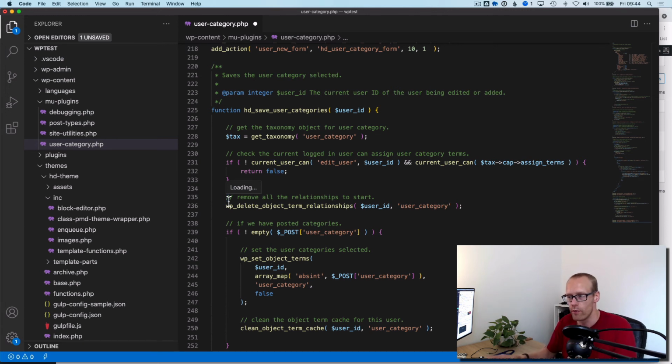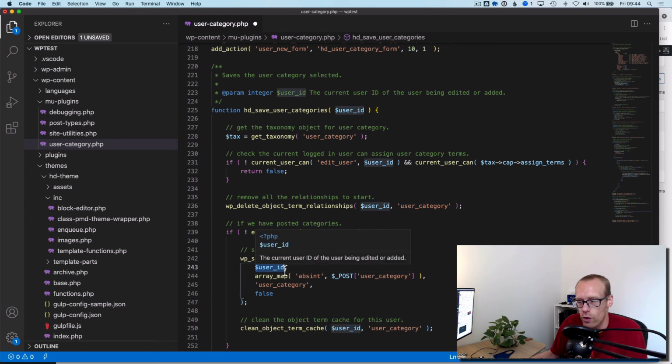So let's just get rid of them all, and this function in WordPress, WP delete object term relationships, does just that. We're going to delete all relationships between the current user ID and the user category taxonomy terms. So just get rid of all those relationships for me. Then we're going to say if we have posted data for this, so if someone has checked some of the boxes on that, then we're going to come into here and we're going to set the object terms based on what they have checked. So we're going to set which object, we're going to set the current user.